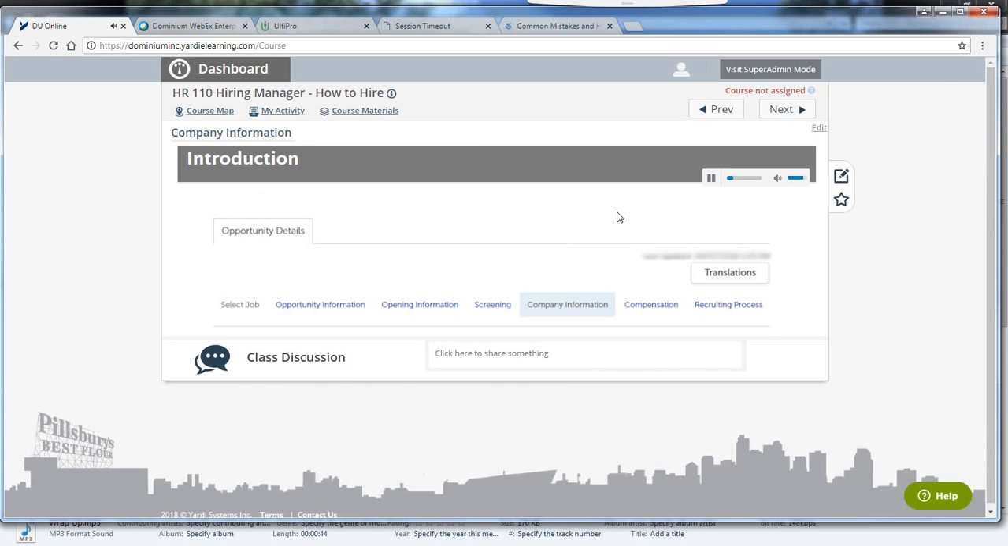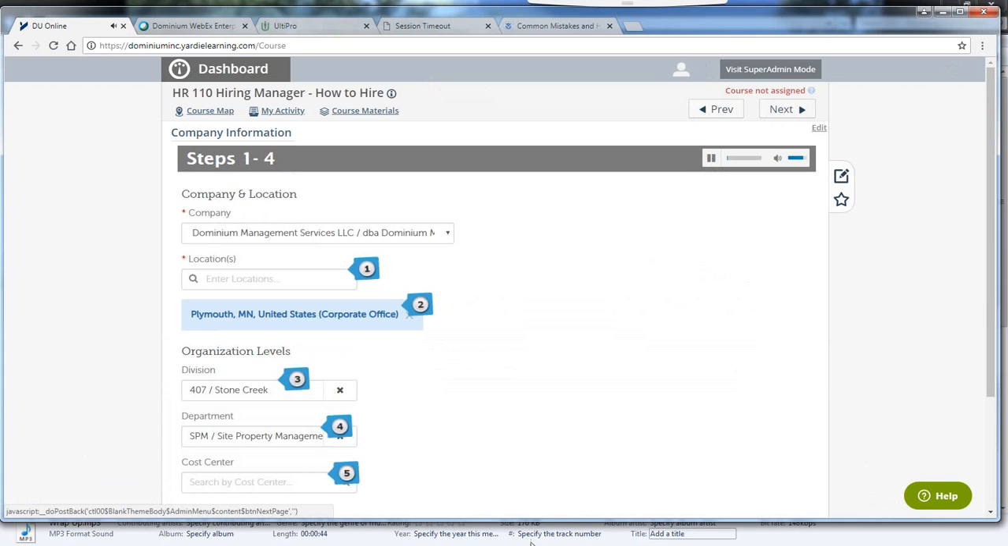Moving on to the next tab, Company information is the information about where the job is physically located. To begin completion of this tab, the company will auto-populate to Dominium Management Services, LLC. Step 1. Enter the property name or area. Companies and work locations are preloaded into DEC. If your work location is not listed, please contact your HR recruiting representative.